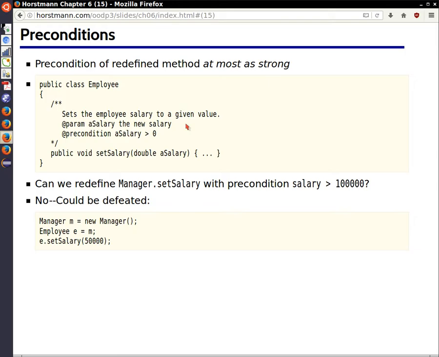manager. You would turn it into an employee like this. And then here, presumably this precondition won't apply. And so you could never enforce such a precondition. There are several times when we're going to be running into the same situation: when you have a restriction on the superclass, any restrictions on the subclass can be at most as strong.